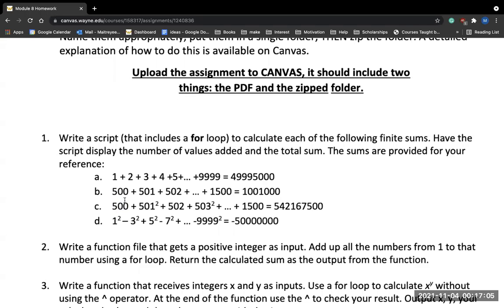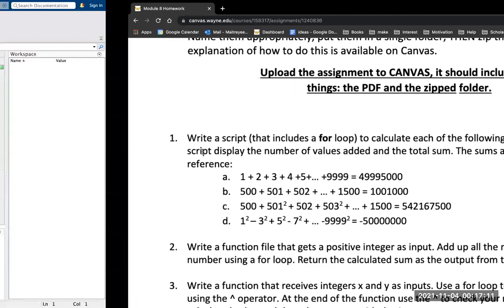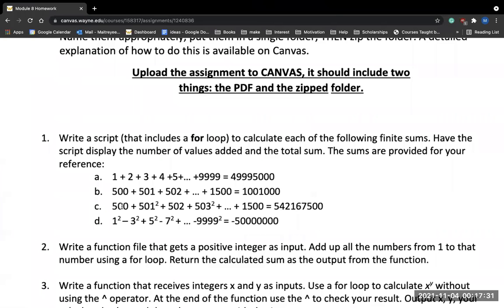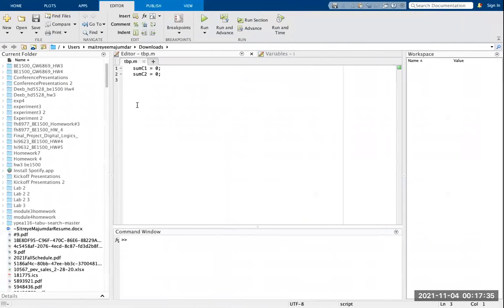So let's first tackle the one that's not being squared, right? So 500, 502, 504, all the way to 1500, right? So we can still create our sum things, but just because we're creating 2 different for loops, let's create 2 different sum values. Let's call this sum C1 equals 0, and then sum C2 equals 0. Cool. So now let's count for all the even numbers up first.